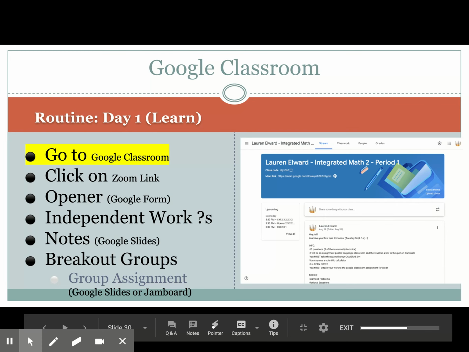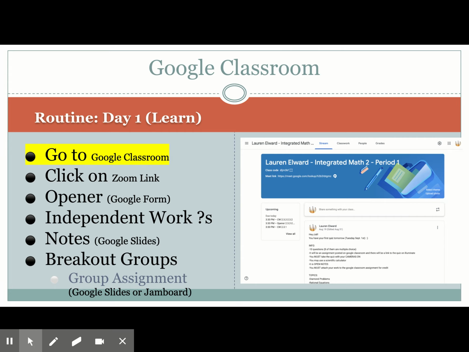Hey guys, so just wanted to go over how to navigate Google Classroom and what the kids do and can do on Google Classroom. So for day one learning, obviously they go to Google Classroom and this is what shows up. They go to this stream. Now, as you can see, there's several tabs here, and that's their stream tab, and that's what opens up when they first open up Google Classroom.